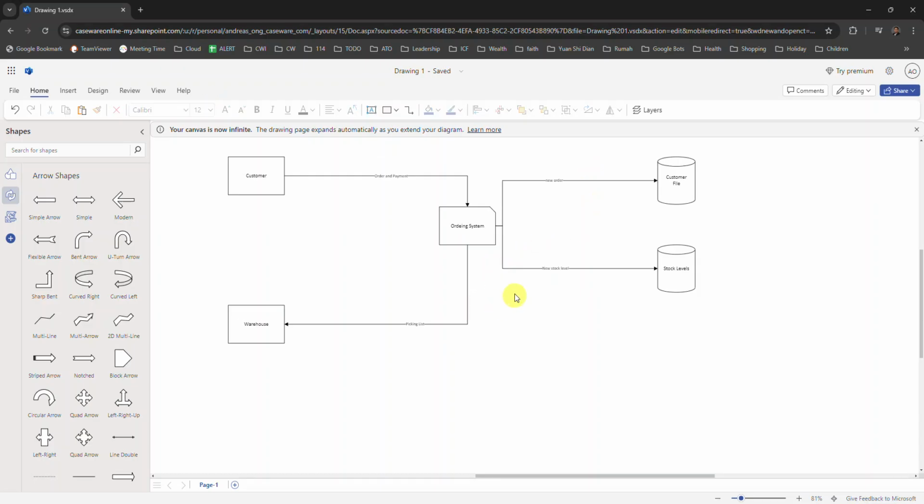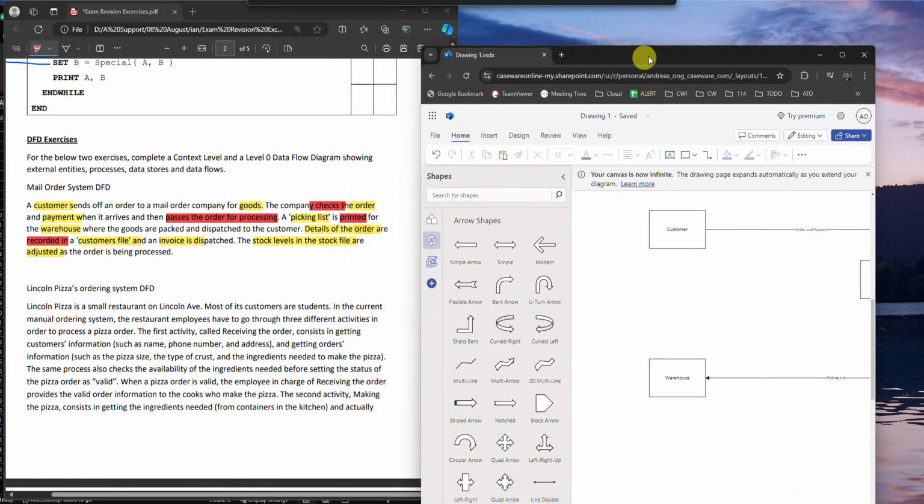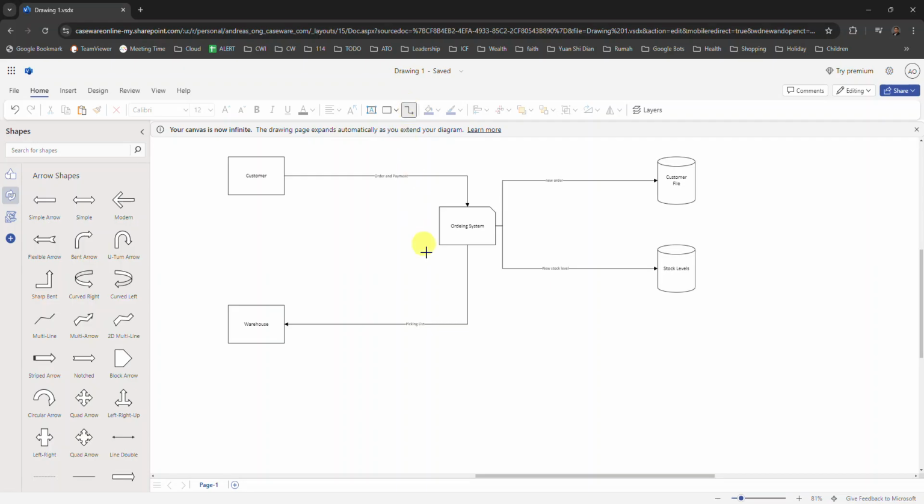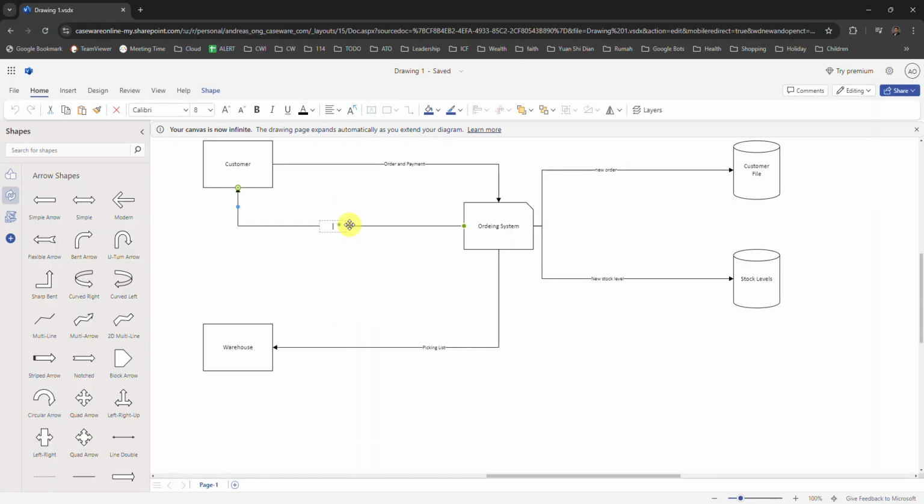So that's probably the simplest context level diagram. So we get the customer sending order and payment to our ordering system. It generates a picking list to send to the warehouse. It also updates the customer file. It updates the stock level. And then the last thing that it will do is that it will send an invoice as well. So we go in here and then we'll send the tax invoice back to the customer.